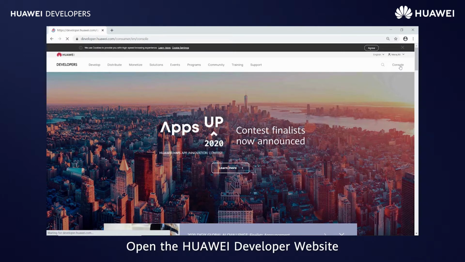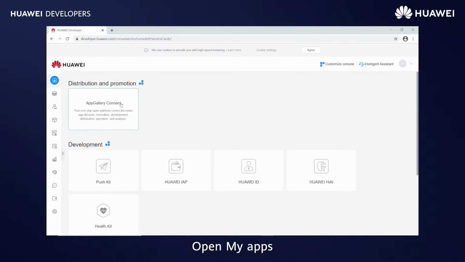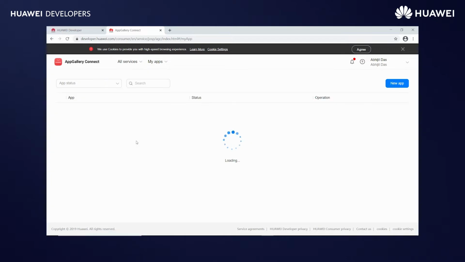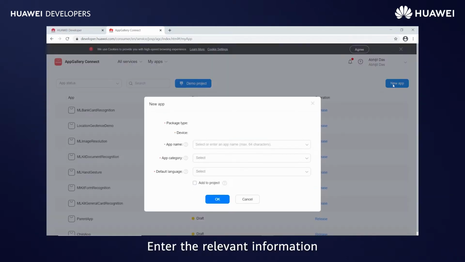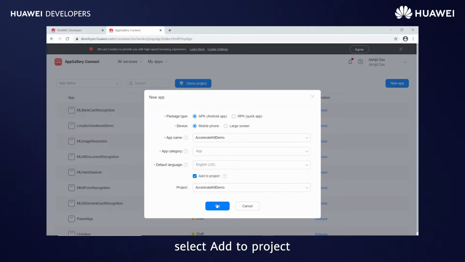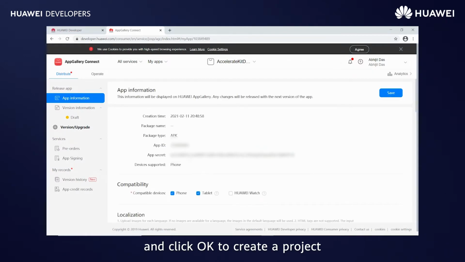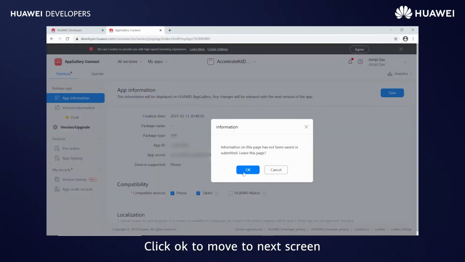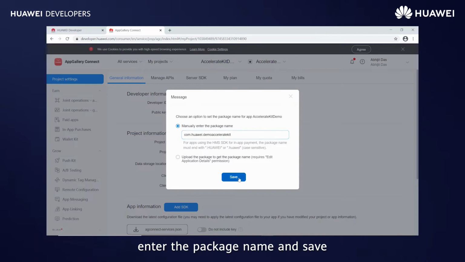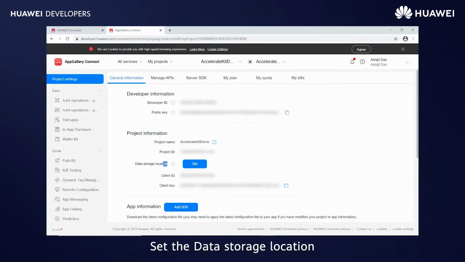Open the Huawei developer website, go to Console, App Gallery Connect, and open My Apps. Click on New App, enter the relevant information. Select Add to Project and click OK to create a project. Go to My Projects, click on OK to move to next screen. Select Manually enter the package name, enter the package name and save. Set the data storage location.